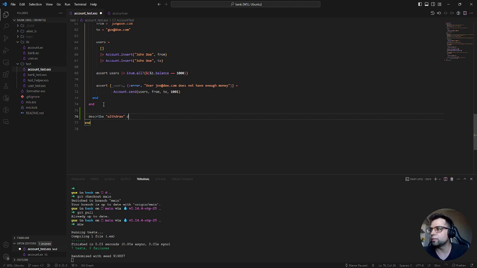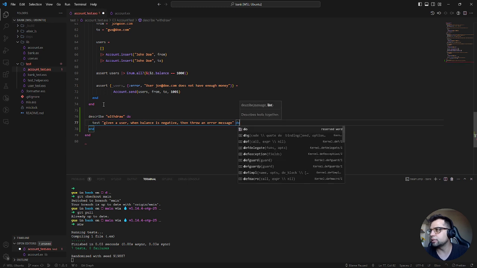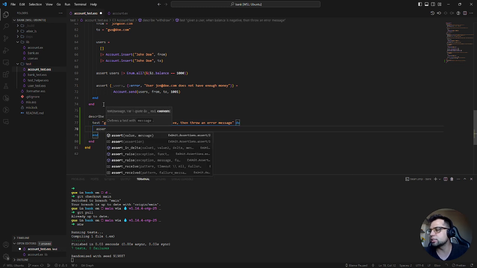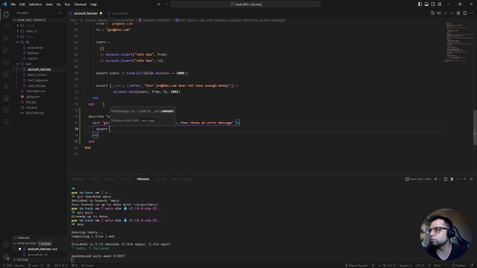Withdraw. And then what we're gonna do is our first test will be: given a user, when balance is negative, then throw an error message, and we're gonna just say assert to false.